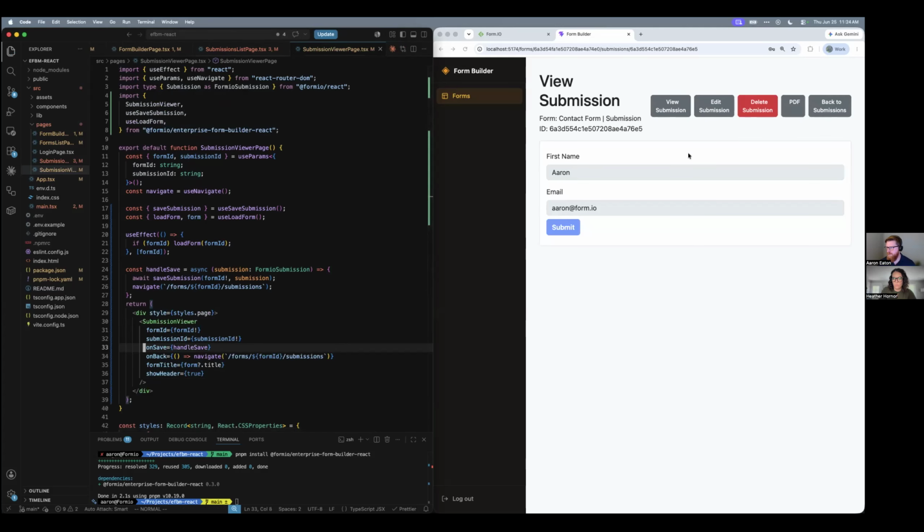And here we go. It's not well styled at the moment, but you can see all the fields from the form, the data that was added to that submission. We're able to edit, delete, even view that submission as a PDF if that's something that we have enabled. And so that's pretty much the gist of the EFBM JavaScript libraries.